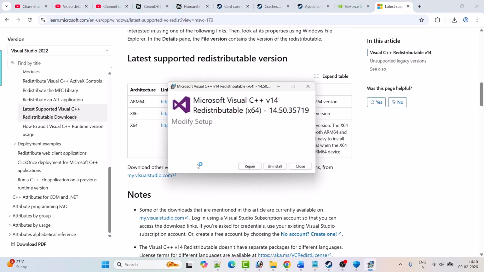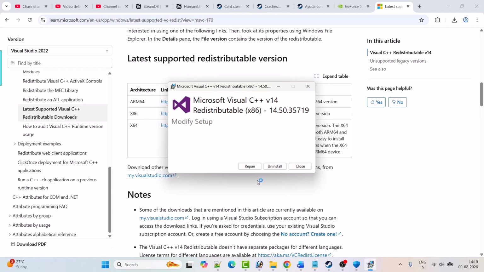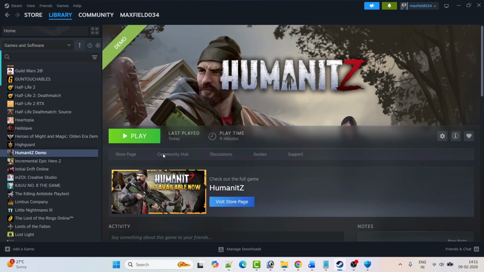Now first click on x64 version. Now if you see the repair option, then click on repair, and if you see the install option, then click on install and install it. Next click on x86 version. Now again if you see the repair option, then click on repair, and if you see the install option, then click on install and install it. And then just restart your PC once. And after your PC restarts, go ahead, launch the game and check.